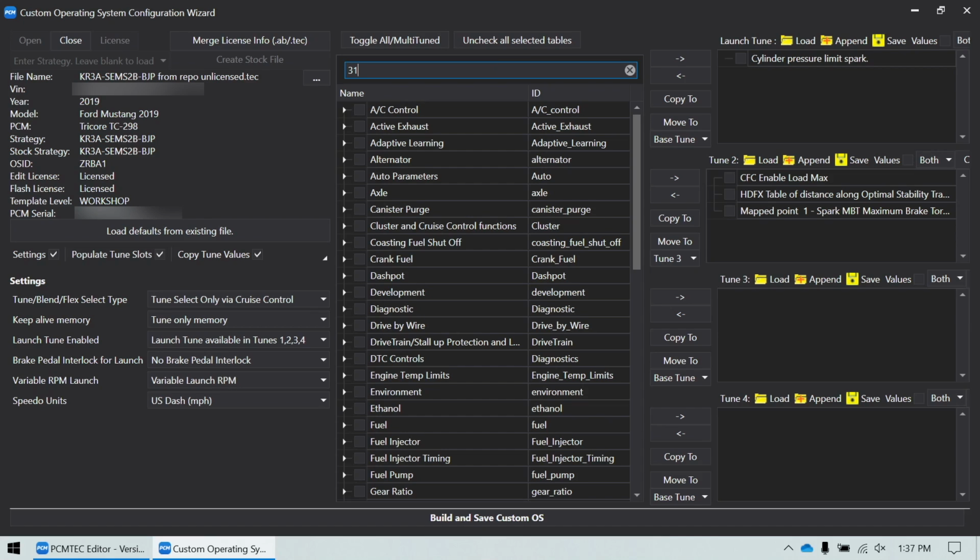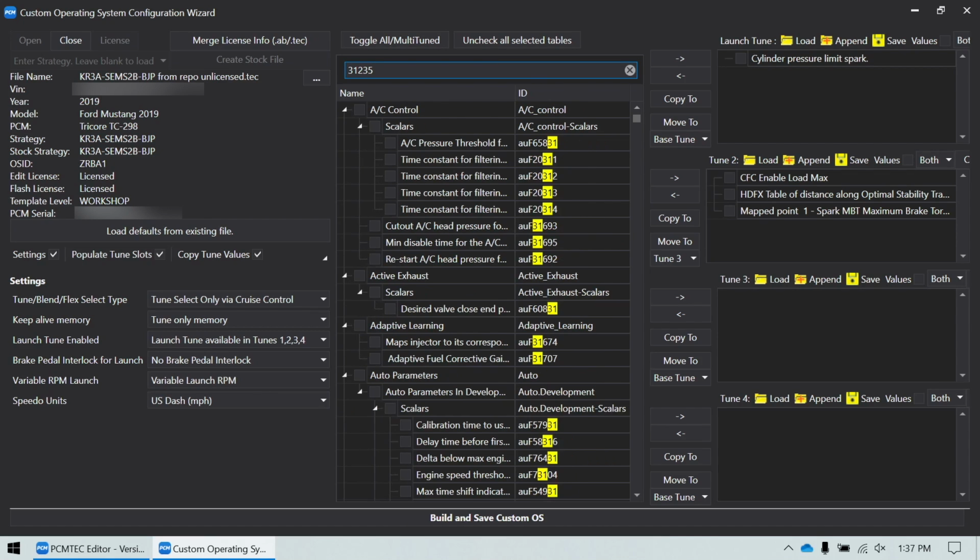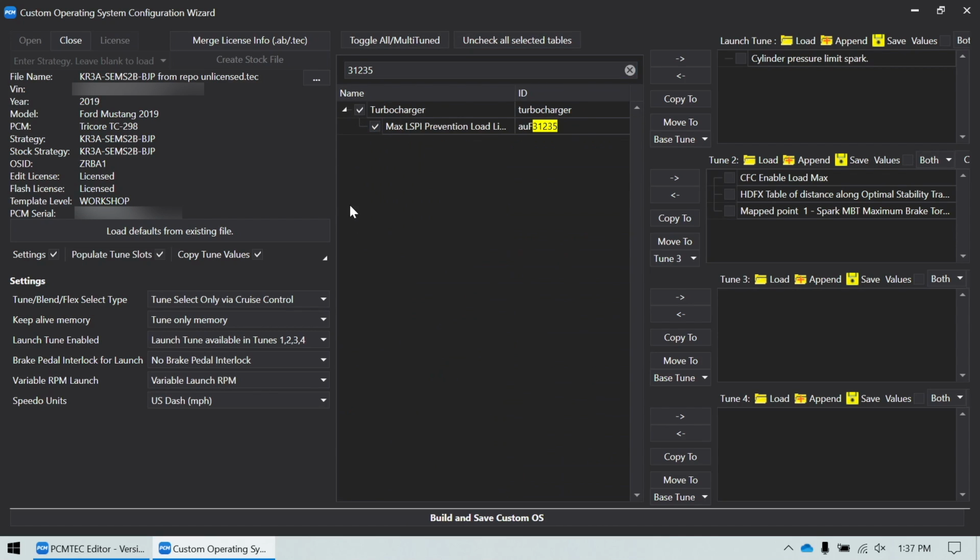So for this one, I'm going to pick my low speed pre-ignition limit table. I'm going to select that and add it here. And then finally, for tune 4, I'm going to add a ghost cam tune.